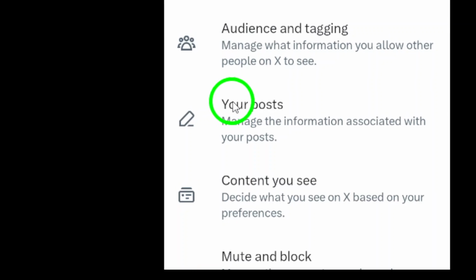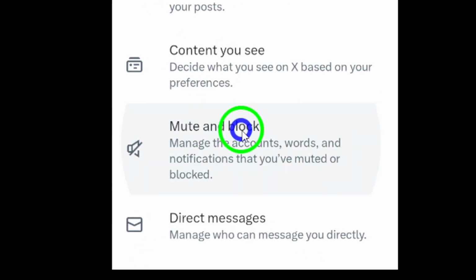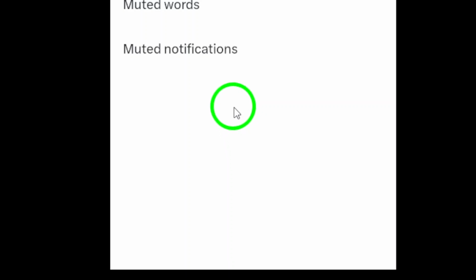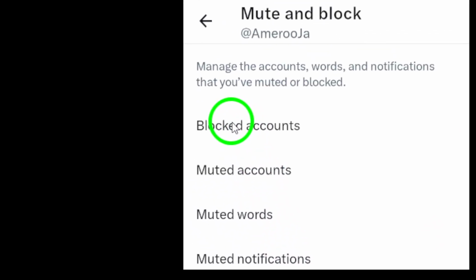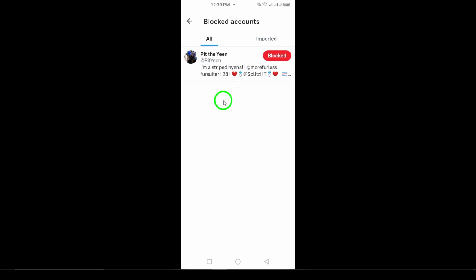Next, look for Mute and Block. This section allows you to manage who you've muted or blocked on your account. Finally, tap on Blocked Accounts. Here you'll see a list of all the accounts you've blocked, allowing you to review or unblock anyone if you choose. By following these steps, you can easily view your blocked accounts on X and take control of your interactions.